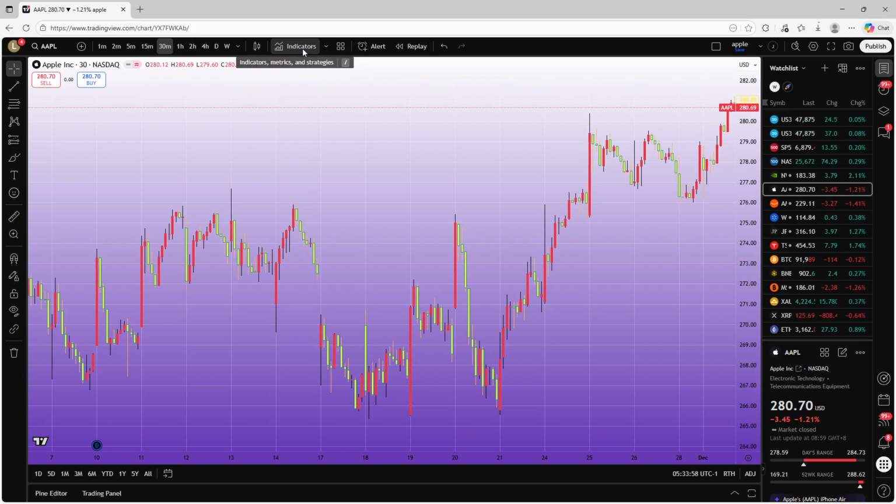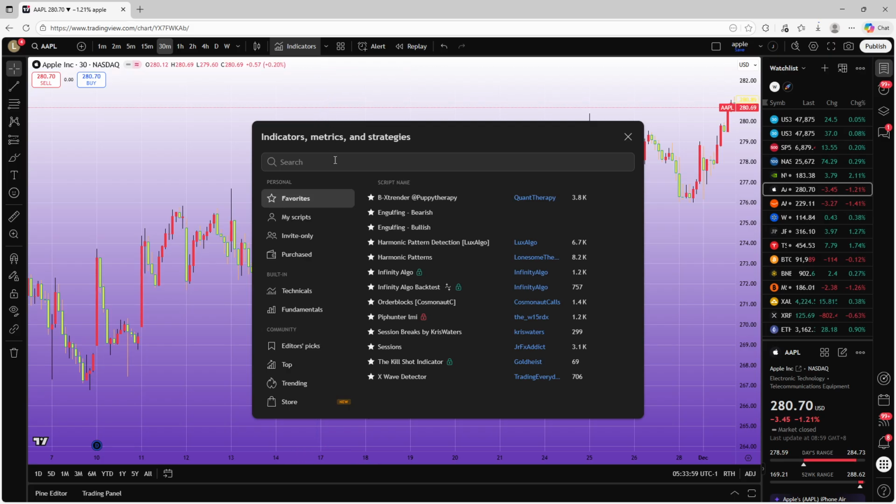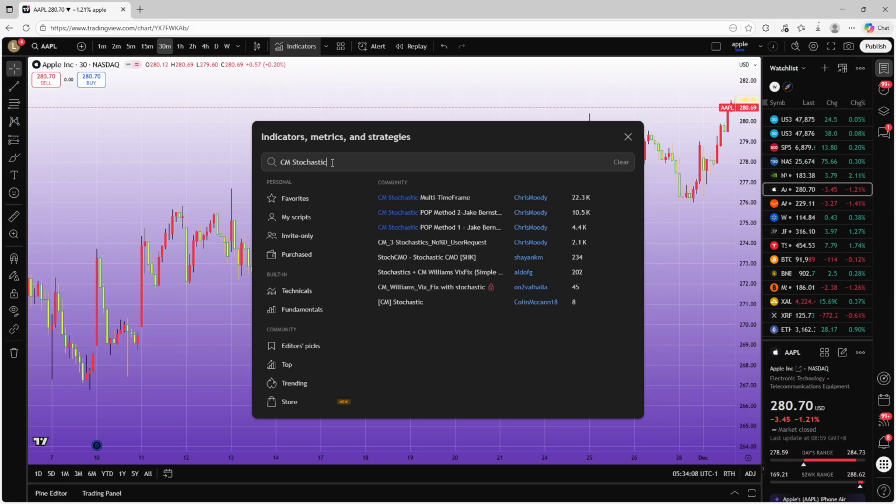This opens the main indicators and strategies panel, which is where you search for and add any study to your chart. With the panel open, you'll see a search bar at the top. Click in that search field and start typing CM Stochastic. As you type, TradingView will automatically filter the results for you. Take a second to spell it carefully so the correct script shows up.